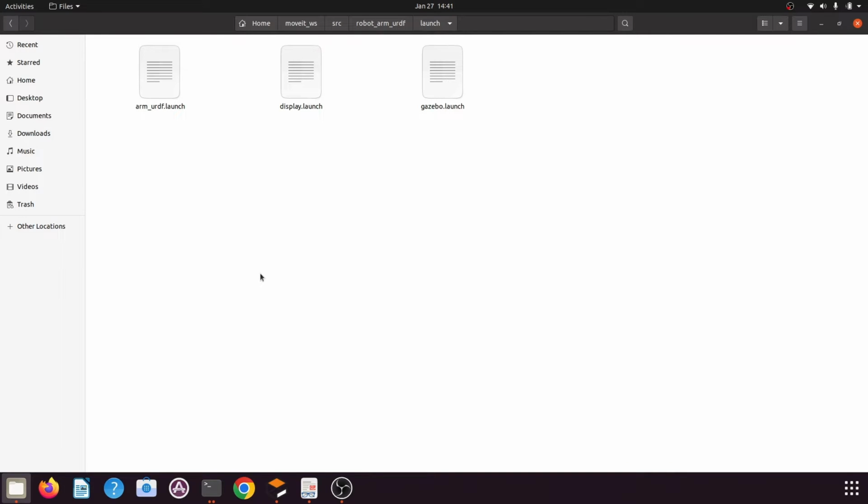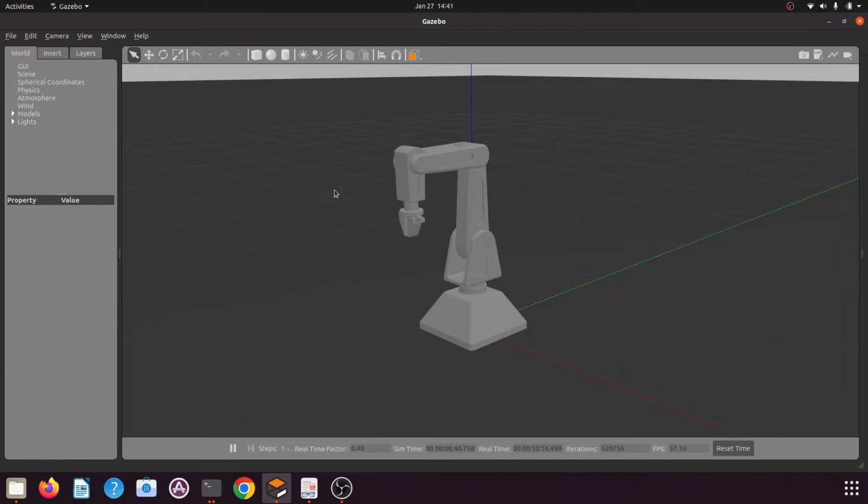In this tutorial, we will create a new package, which will be the Moveit Manipulator Package, which will be used to simulate or move our robotic arm in Gazebo and Rviz. For that, we are going to use Moveit Setup Assistant. But before that, if you have not watched my previous tutorial in which we launched our robotic arm in Gazebo, you can watch that from here.